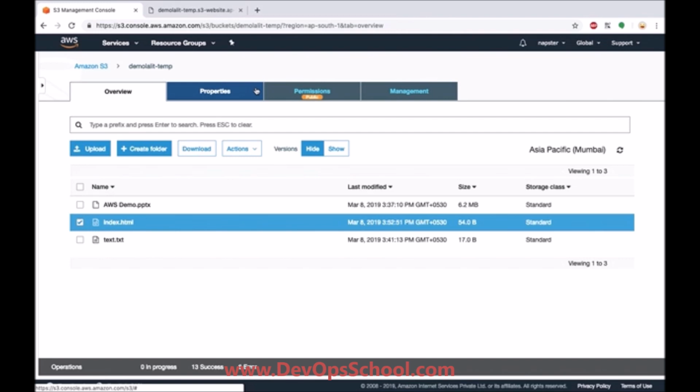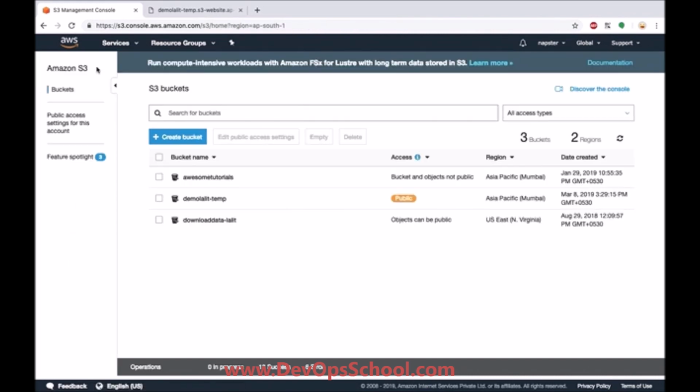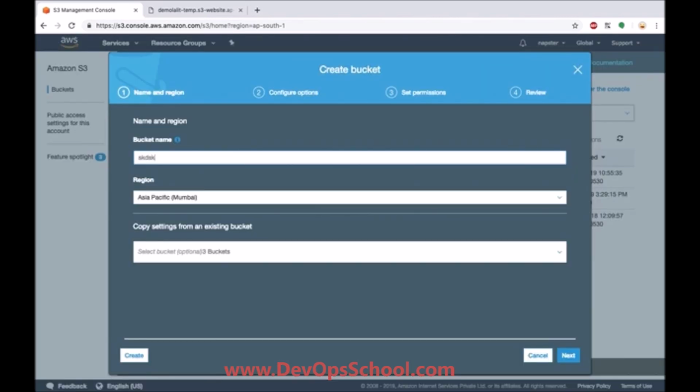Is there any option so that all the objects in this bucket are public? Yes. What you have to do is, while creating the bucket, if you want to do such things, for example, click on next.